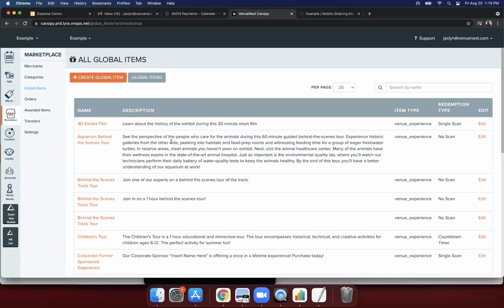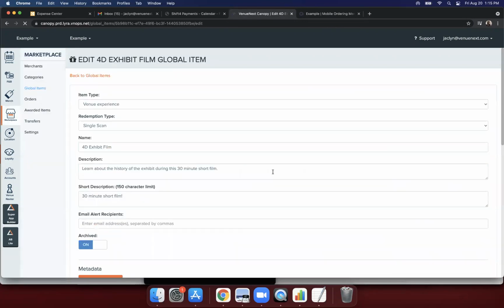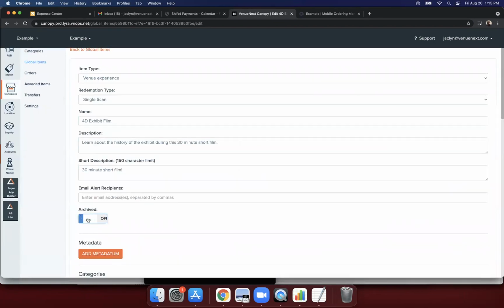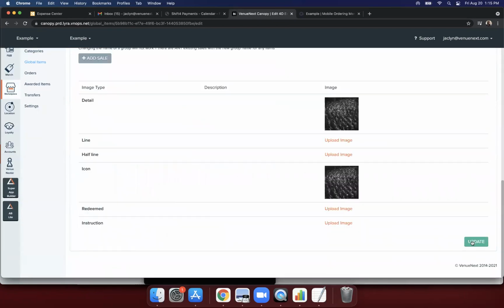There is not a way to delete a Marketplace item. You can archive an item, but you cannot delete it. When you archive an item, it will go into this archive. If at any point you want to bring it back out of the archive, maybe a year later, you say, you know what? I want to bring the 4D exhibit film item back out. I can turn my archive off. I can hit update.